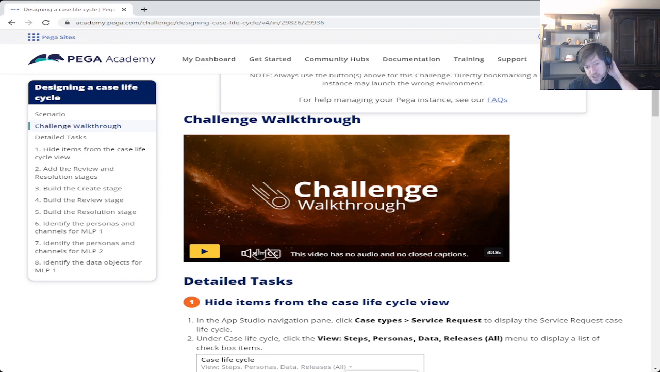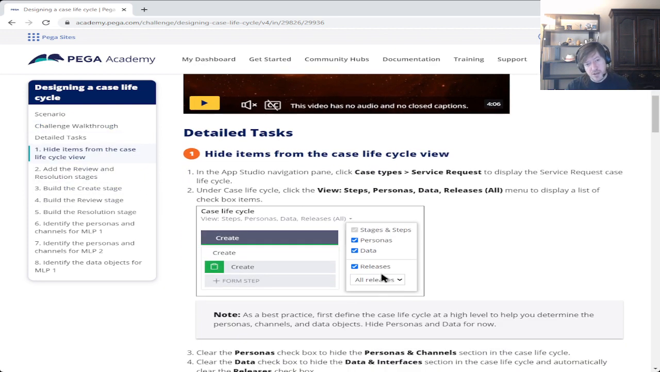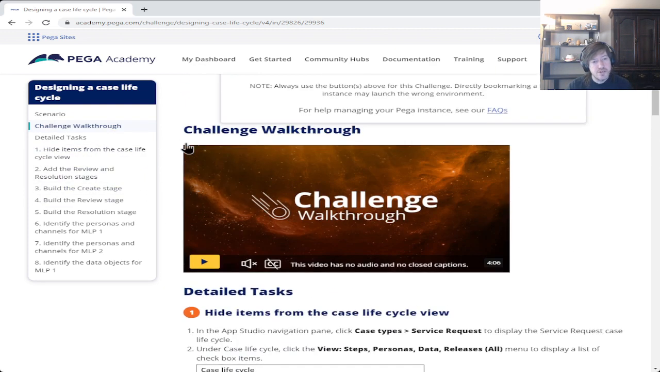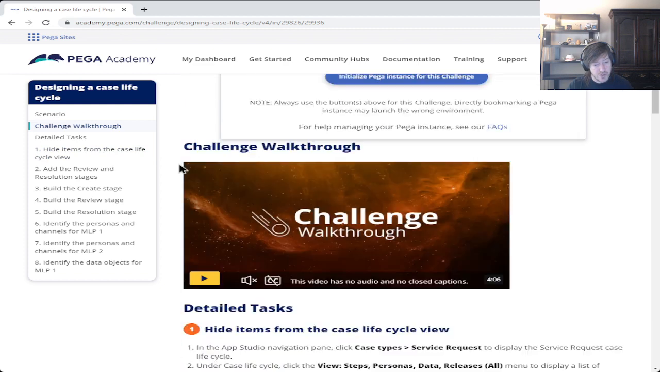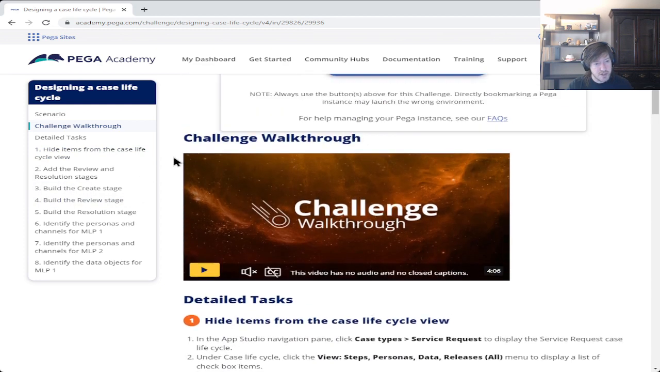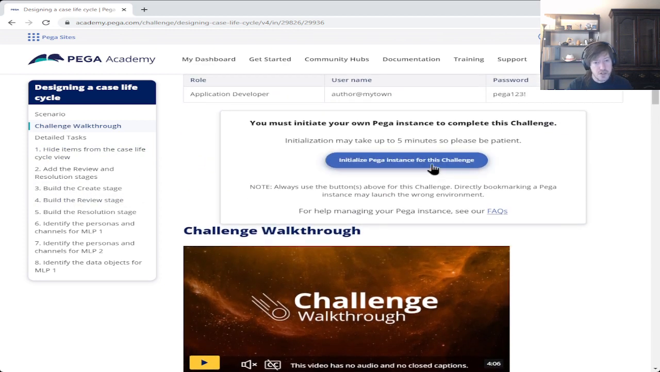Now, I'm going to see if their step by steps here match with their video there, and if it actually works according to how they specify their step by steps, right? So, we're going to need to do the initiate Pega instance.